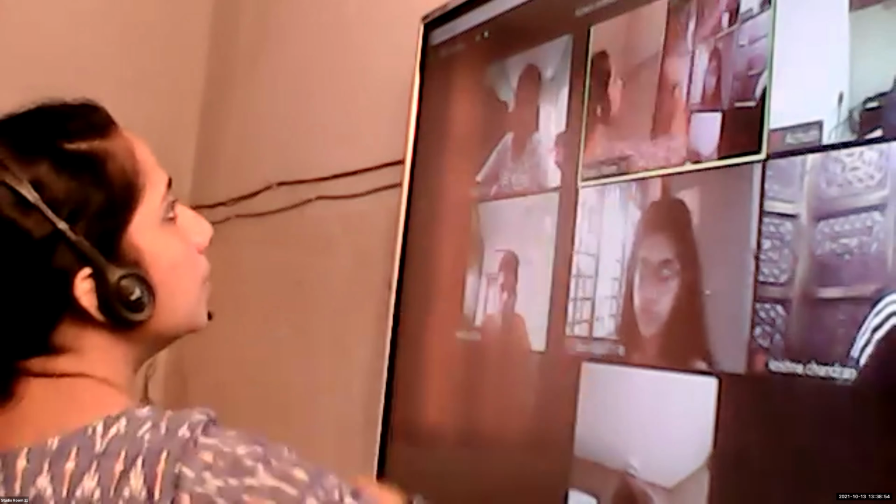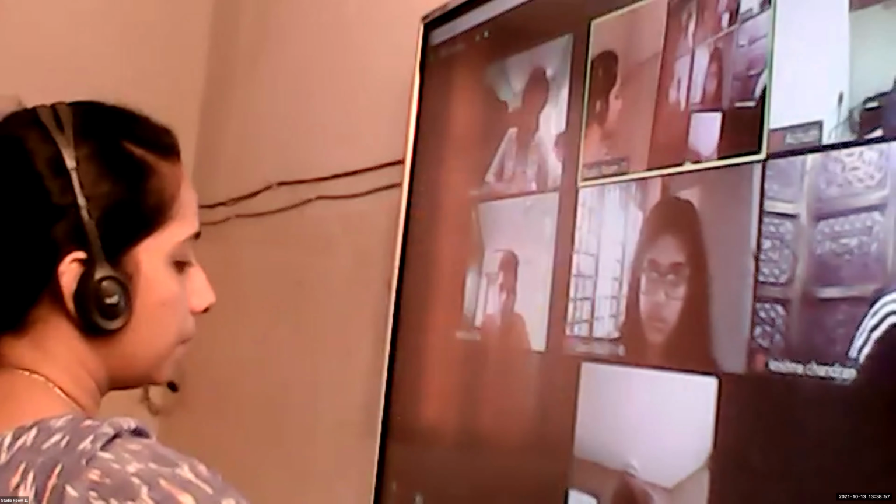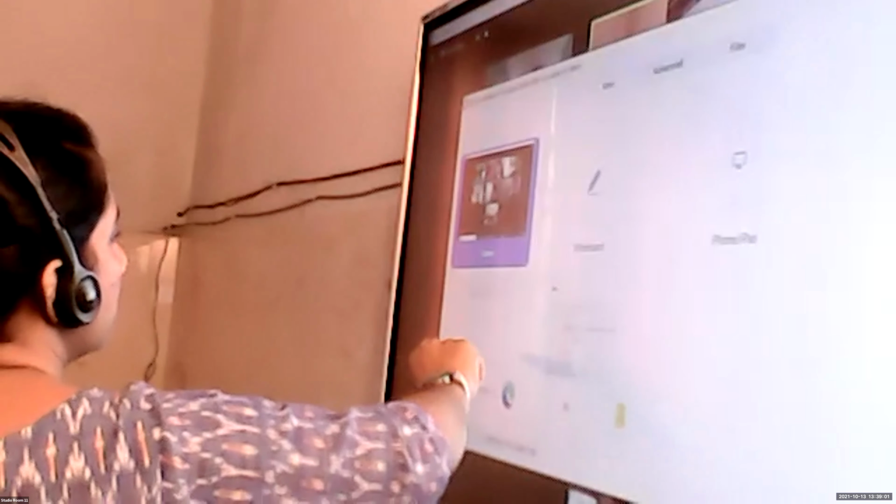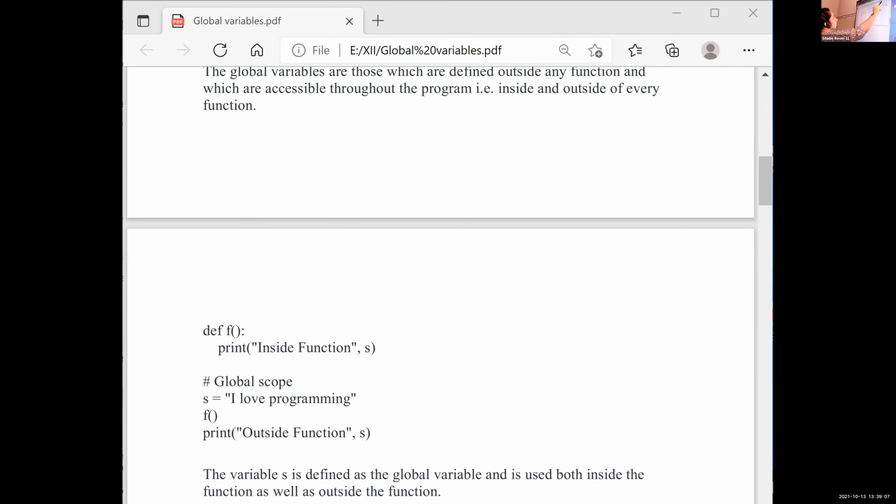So the last topic we discussed was based on functions. Two more topics we want to discuss. The first one is return: how we can return a value in a function. In the case of a return function, we use the statement return.